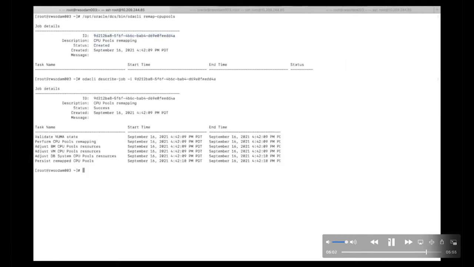The next step was to remap the CPU pools. This is very quick. We just run that command. Now describe the job so you can see that it is done, and it only took about 1 second.